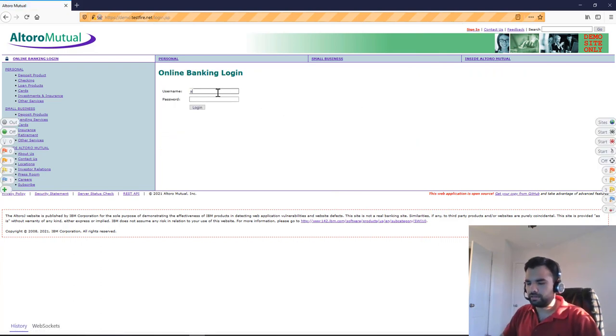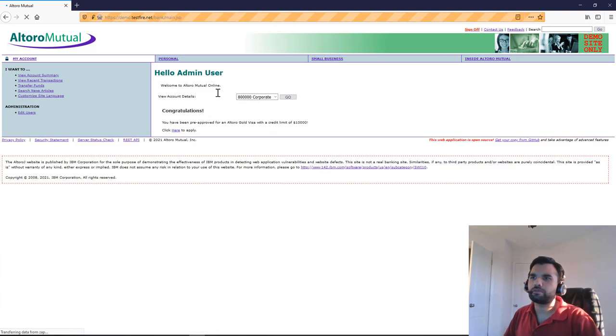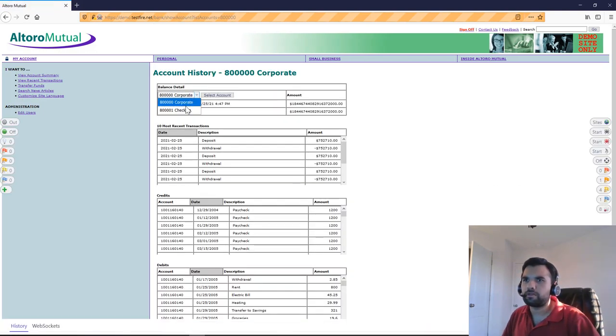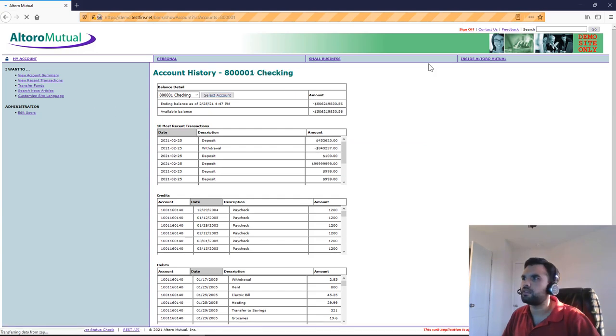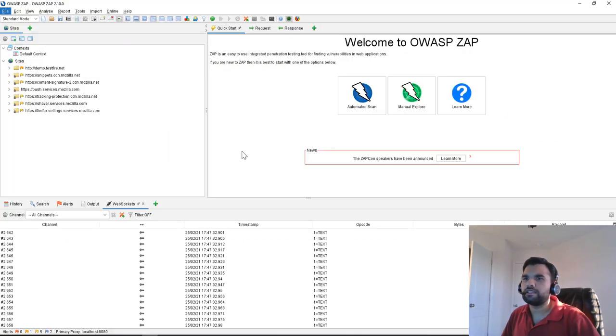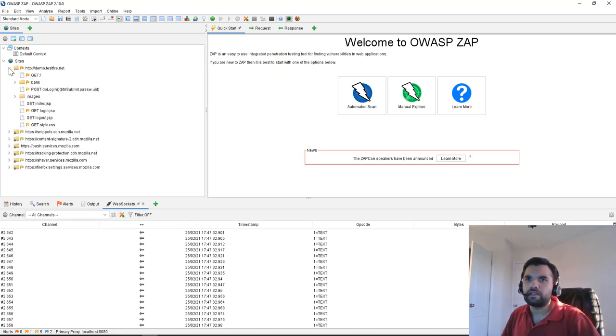Let's do username admin, password admin. We'll just browse a couple of pages and then we'll sign off. All right, so this is easy, right? We did that. Now, usually I prefer to spider the application before I perform the scan. That way, the proxy has all the pages that it needs to scan rather than spidering by itself.